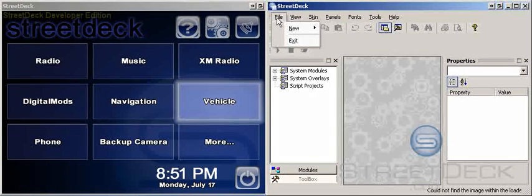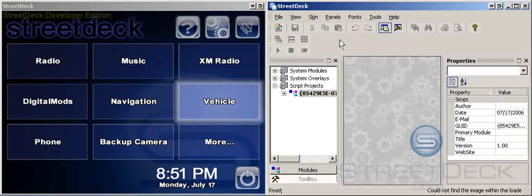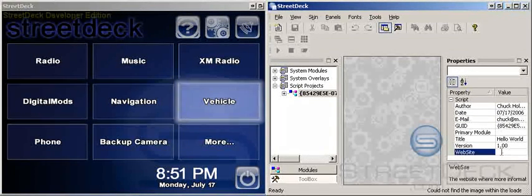To get started, go to File, New, Script Project. Notice the new item that was created under the script project's tree. The first thing to do after creating a script project is go to the Properties pane and enter in the title, the author of the project, the email address, and a website where more information about this particular script module can be found.